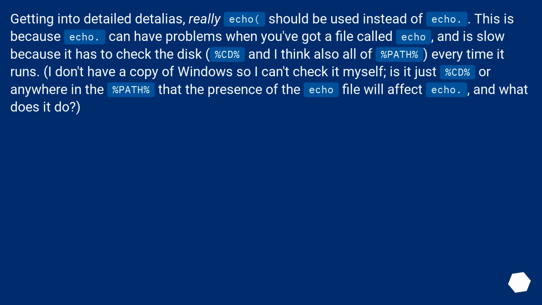Getting into detailed details, really echo( should be used instead of echo dot. This is because echo dot can have problems when you've got a file called echo, and is slow because it has to check the disk, %cd%, and I think also all of %path% every time it runs. I don't have a copy of Windows, so I can't check it myself. Is it just %cd% or anywhere in the %path% that the presence of the echo file will affect echo dot, and what does it do?